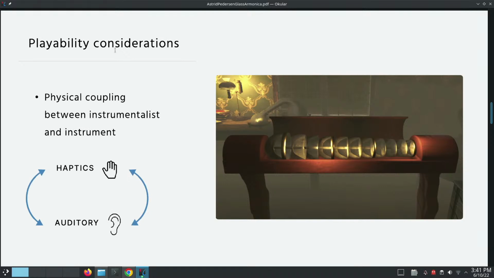The musical haptics, or the very intimate relationship between the haptic and the auditory feedback, has been extensively studied. And also the physical coupling between an instrumentalist and an acoustic instrument is almost unavoidable. So in the context of this musical instrument, the glass harmonica, when you're playing it, it is much like a wine glass. So if you put too much force on it, it's not going to actuate any sound. It's not going to resonate. So the physical coupling between us as a player and the instrument is also key to this.